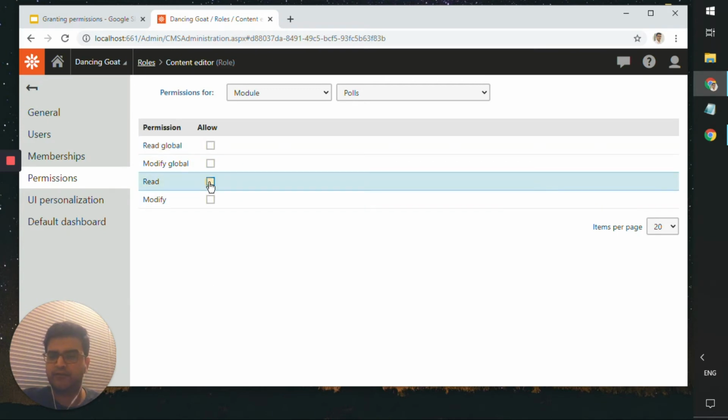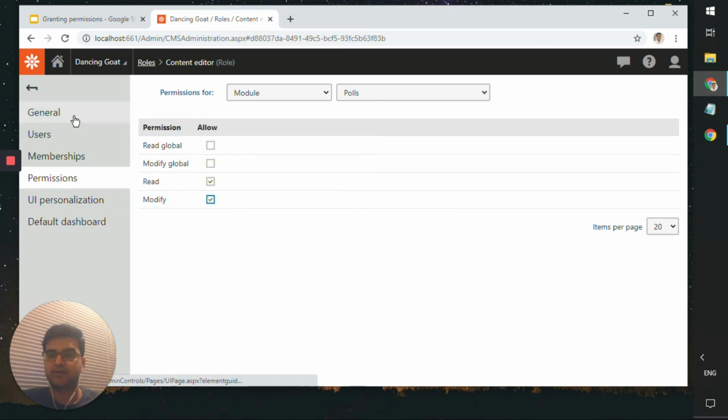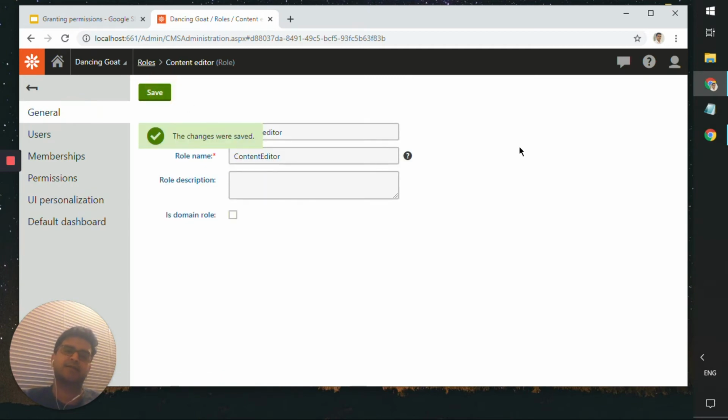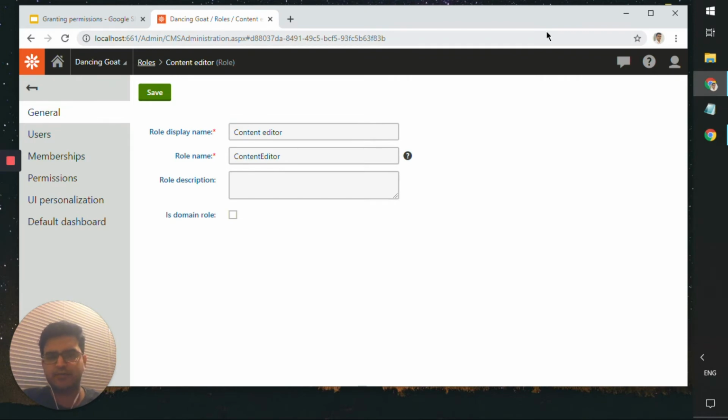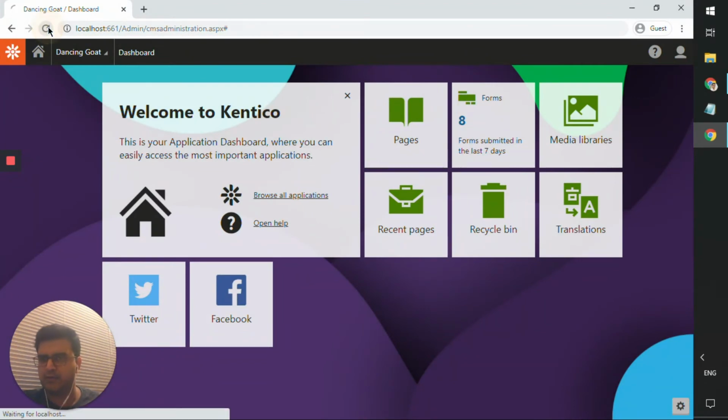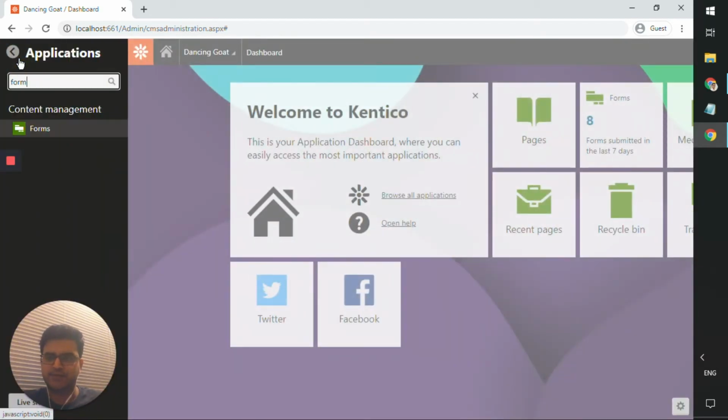So let's just give a read and modify access to the user for polls. So all the content editors will get read and write access to polls, right? Now, just like forms, you would have imagined that we did just that, and we'll just go back to Andrew's account here, refresh the page, click on the menu, and search for forms. Oh, sorry, polls. We did that, but there's no matching application found. So we did exactly the same steps that we did for forms.